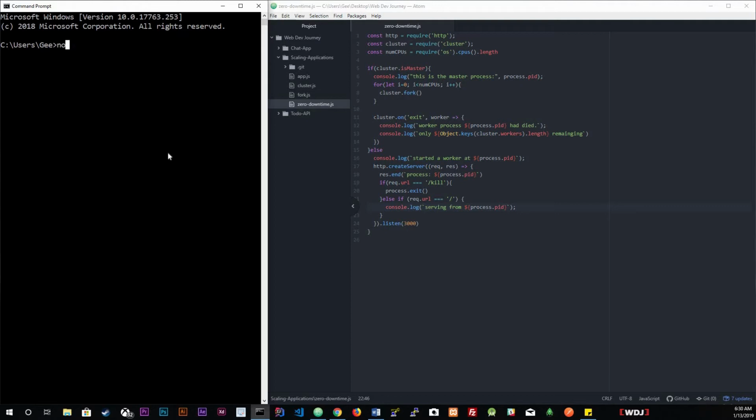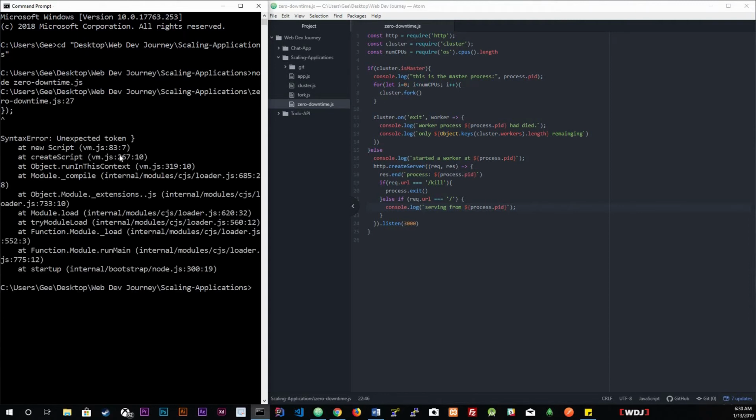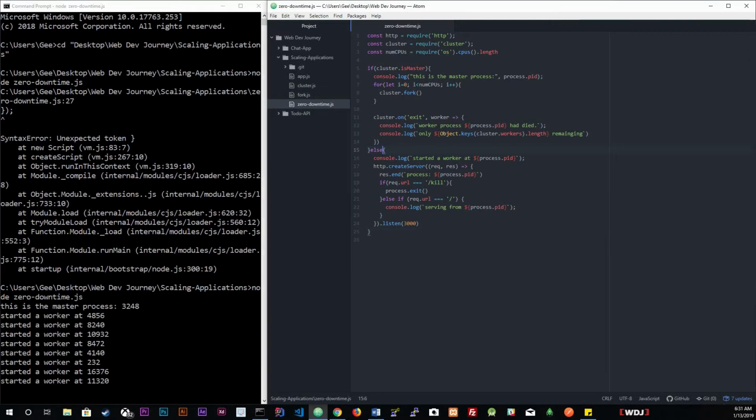All right, let's give it a shot in our browser. So node, I need to get inside my folder. So node zero-downtime, and I do have an error on line 27. There we go. I was just forgetting this curly brace right here. But we're seeing our workers start. So each worker is a different process that has a different process ID. So let's look in our browser and actually try this out.